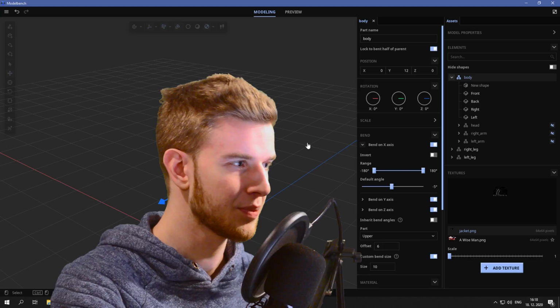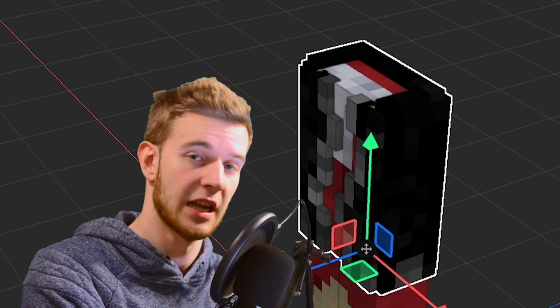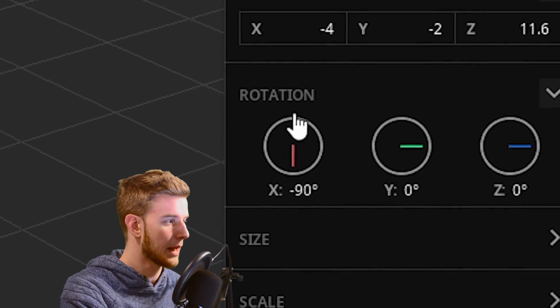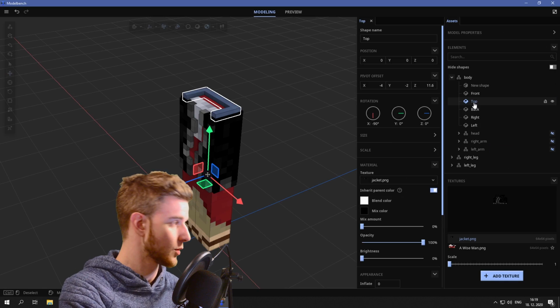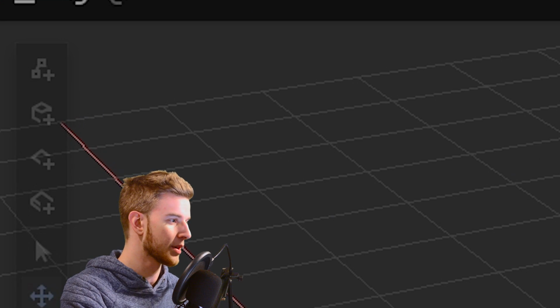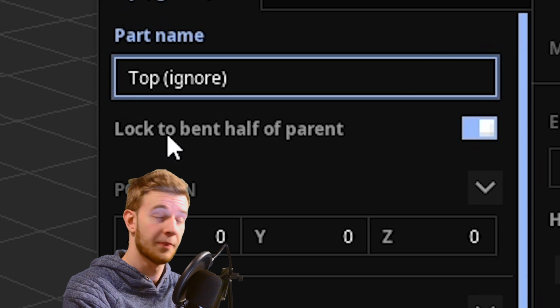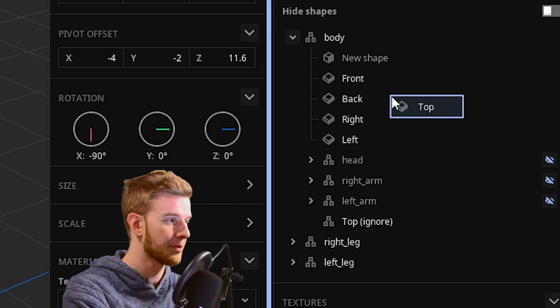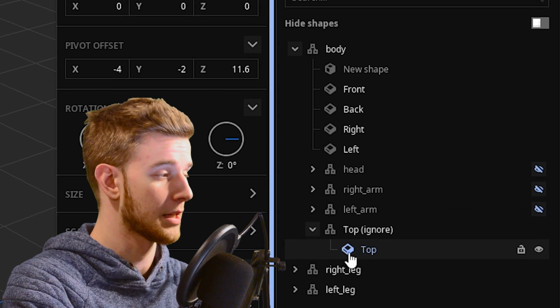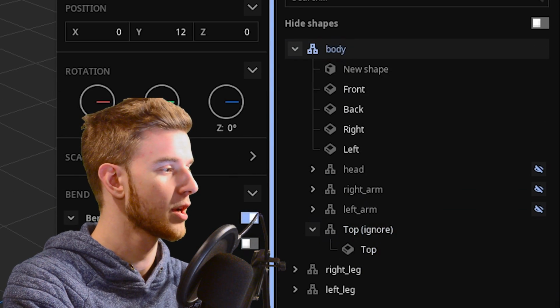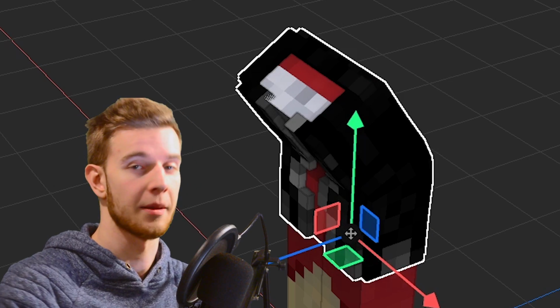Let's just add the top. If I bend the body, it breaks, because the top was rotated on the x-axis. So what you need to do is add a new body part, lock it on the body, call it top, I'm just gonna add ignore, lock the bent half of the parent, and put the top into this top. So now the top shape is in the top body part, which is bending with the top of the body. That's how we fix it.